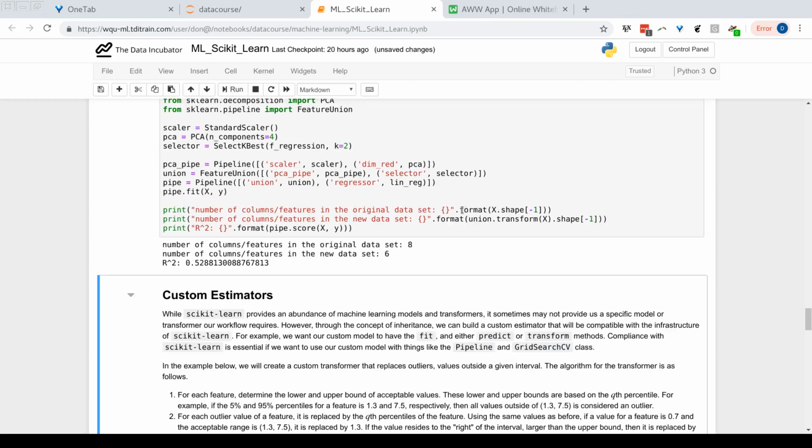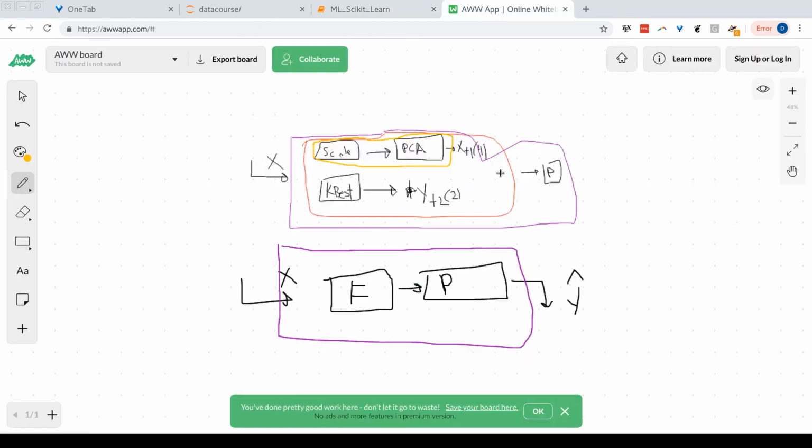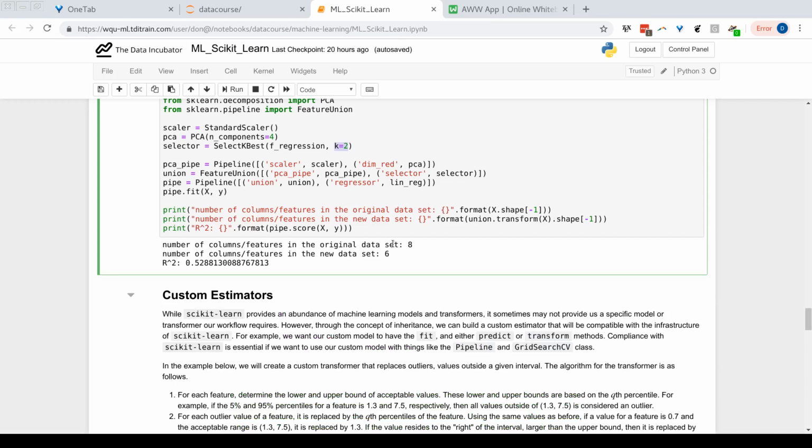What we also are going to do here is investigate the resulting shapes of our data set from the transformation process. So notice here, originally our data set had 8 features, but through the transformation process we only have 6 features, and that's because PCA, this transformer step, since we set n components equal to 4, is only going to use 4 components, 4 features. In our select k best, we set it to keep 2 features, so 4 plus 2 is 6. So notice that the data that comes out of this feature union has 6 features as opposed to the original 8. So that's what we do there to show you how we went from 8 to 6 features.